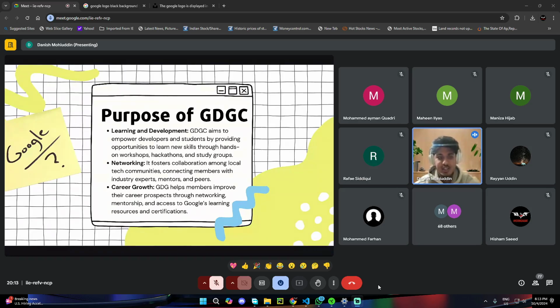First, at GDGC we want to empower developer students, whether you're just starting out, already experienced, or just starting to learn new skills through hands-on workshops, hackathons, and study groups. Here we cater to you, and through learning and development, GDGC provides you the path. You can get on the events. You can get on the workshops. You'll get all of this.